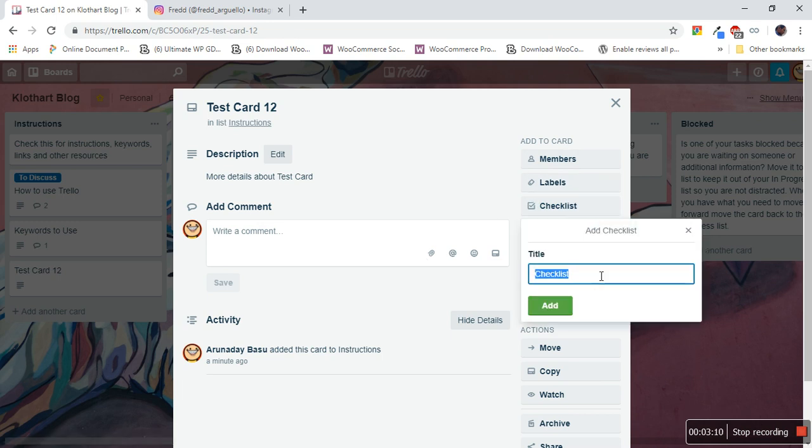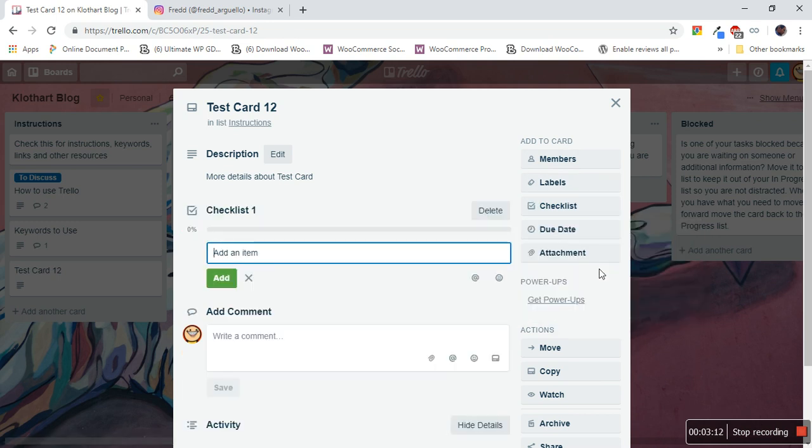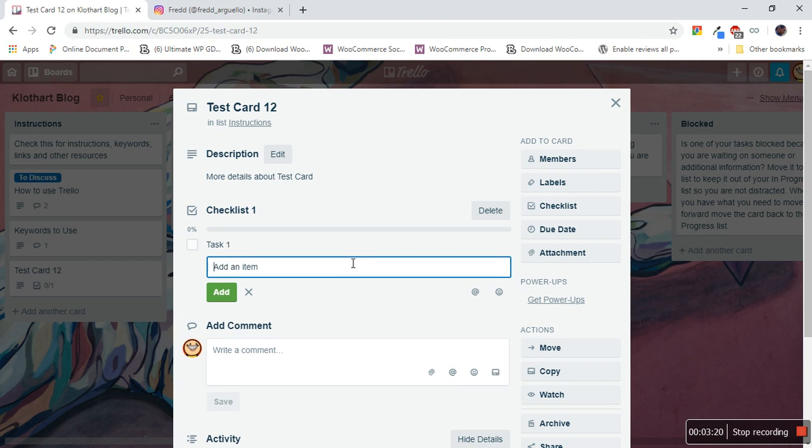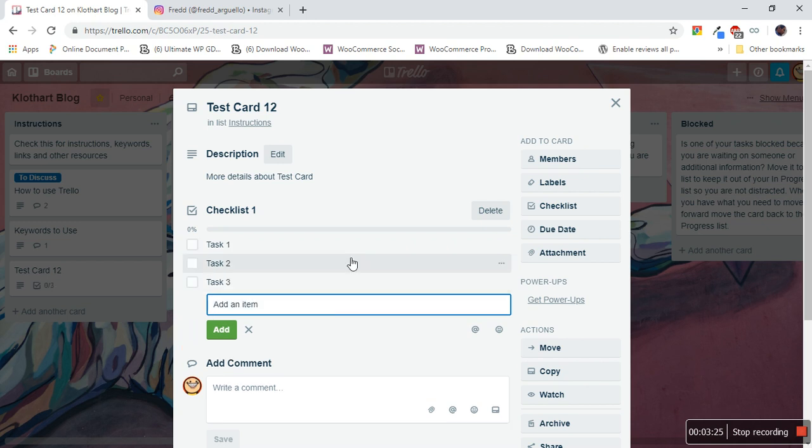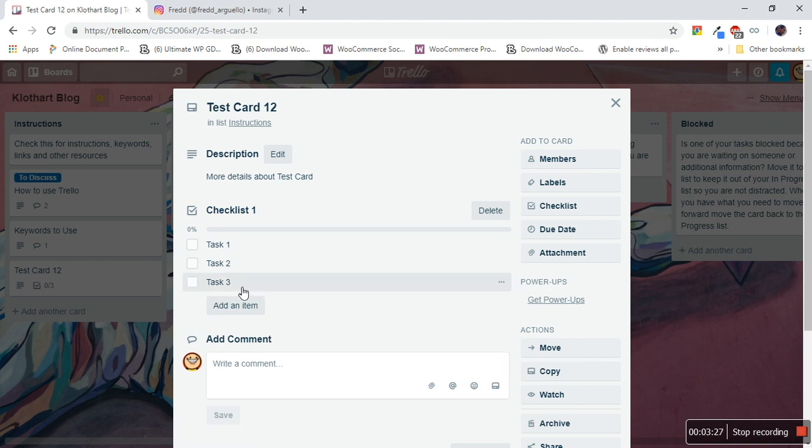You can even create a checklist. Once you create a checklist over here, I can assign different tasks to you. And once you're done with the task, you can actually check it over here. So, done, done, done.